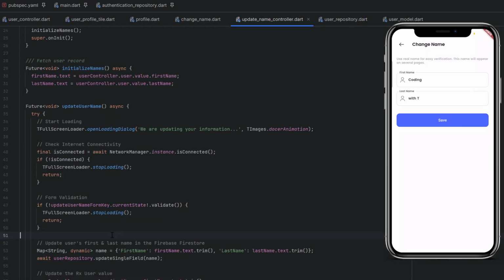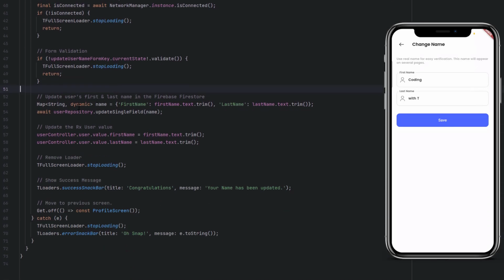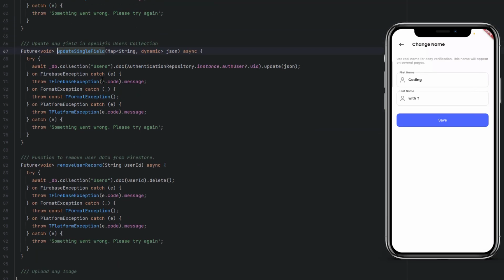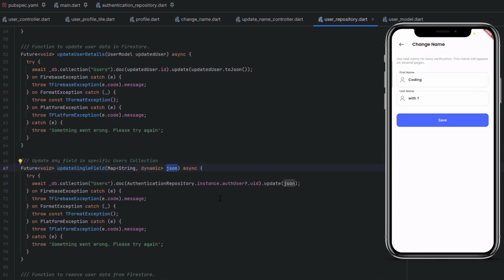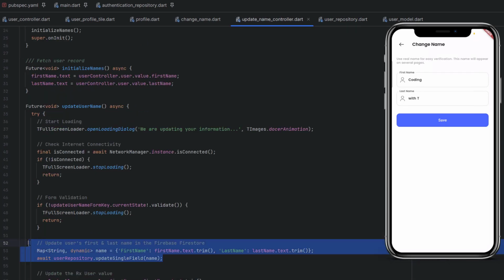So head back to the update name controller. In here, we first have to create a JSON, a name JSON. JSON will always be inside curly brackets. So the first key should again be a string. It's the first name. The value of the first name will be extracted from this text form field. Last name will also be extracted from this text form field. And using the user repository, updateSingleField will be called, and we are going to pass the JSON over here. It is going to save or update the record.